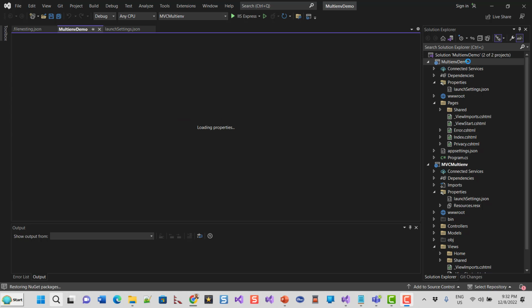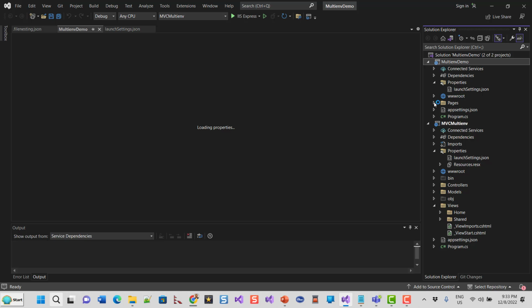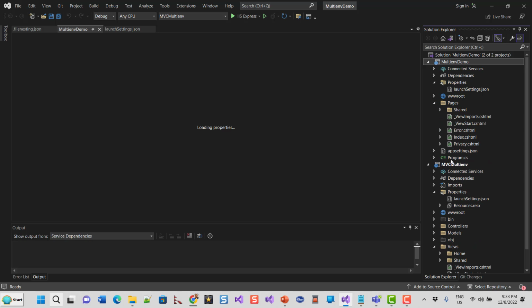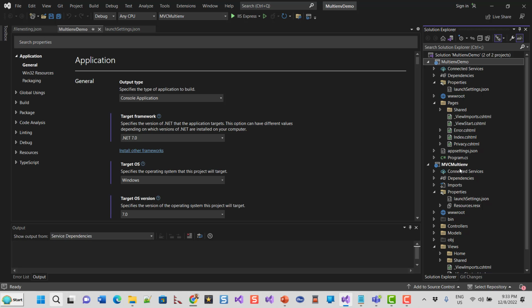This project is a Razor Pages project and this is an MVC model view controller project, because you can see the pages. This is the Razor Pages with the program.cs file, and this is the content root, and this is the MVC multi-environment project, which has this controller, models, views, etc. All right, so my contention is that I'm going to talk about how you can switch over from a development to, say, a testing environment like staging or a production environment.